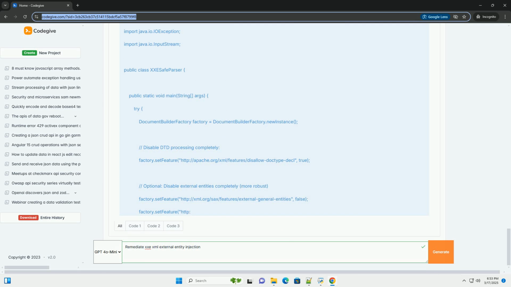Web application scanners. Some web application scanners, like Burp Suite Professional, OWASP ZAP, and Nessus, can automatically detect XXE vulnerabilities during web application scans. These scanners typically send a variety of XXE payloads to the application and analyze the responses to identify potential vulnerabilities.